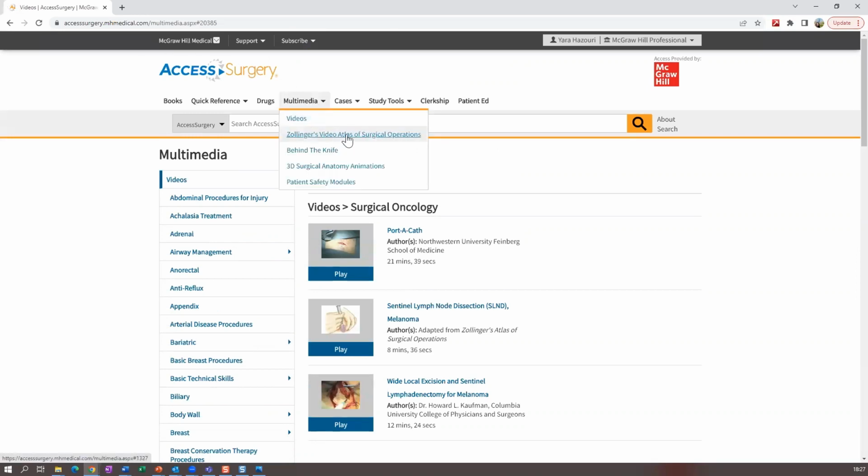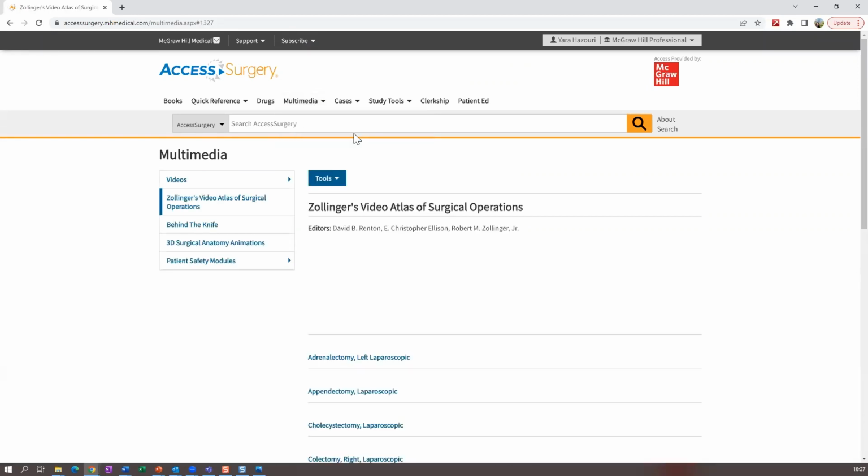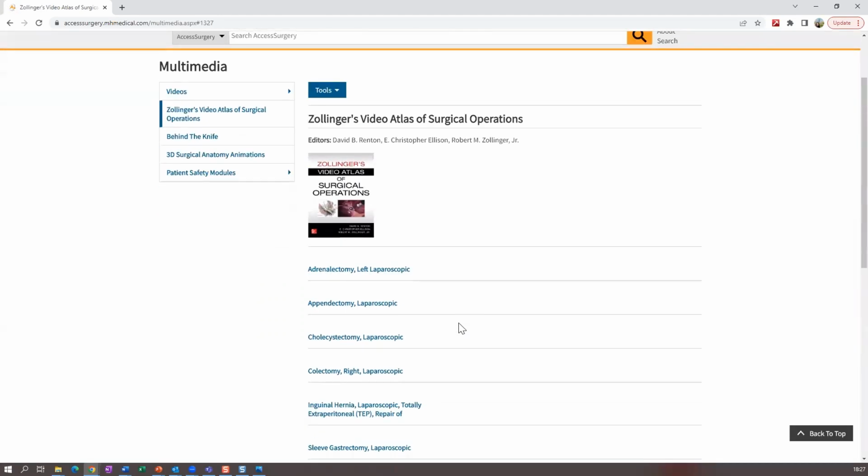Next, under multimedia, we have Zollinger's Video Atlas of Surgical Operations. So this is a different video format, which allows videos to play in place within the text instead of automatically opening in a new window. This is a valuable format for complicated surgical operations, and it allows users to refer to the accompanying text or illustrations while viewing every step of the operation.